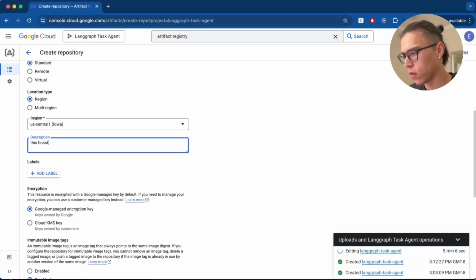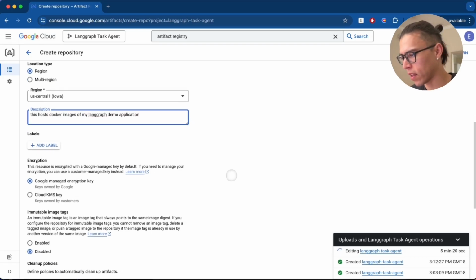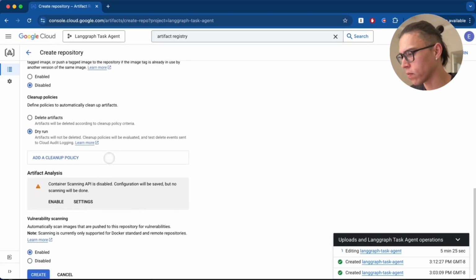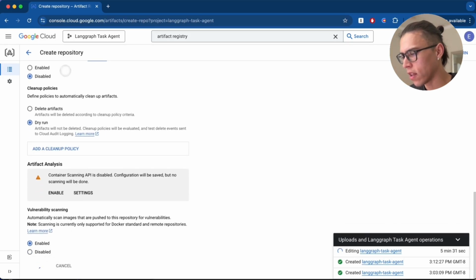This hosts my, I can't type today, LangGraph demo application. Docker images of my LangGraph demo application. Everything is going to be left as default. Okay, I'm ready to create it. So that'll create that repo.